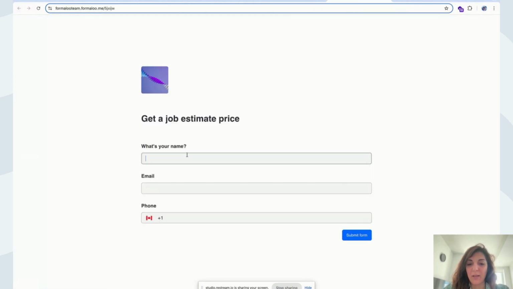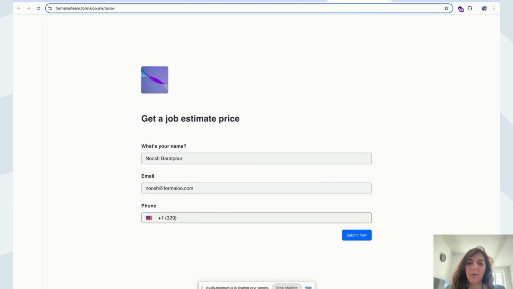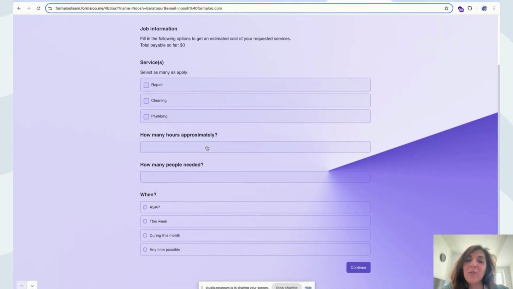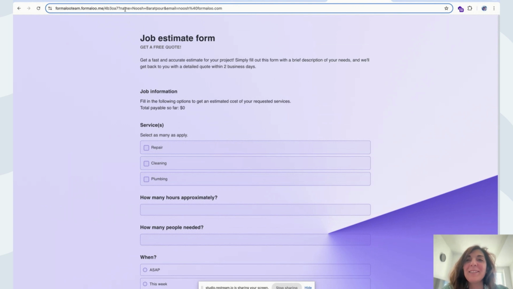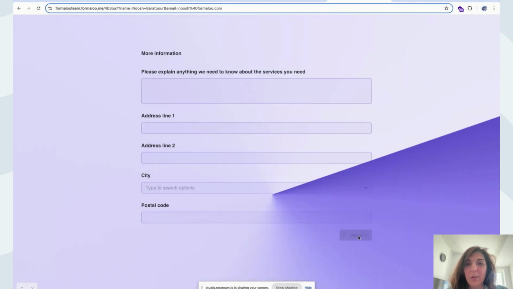I will close these. So I will enter my information, and again, the phone number will not be sent to the next form. Okay, so here we have the information on the second form. We don't see the hidden fields because they're hidden, but they already have captured the information. So here I will answer the second form, select the services. As you see, when I select these, the price is changing. I will show you how it works. And let's say I want it ASAP, and submit the form.